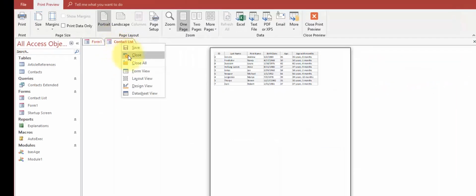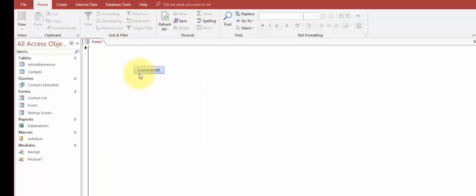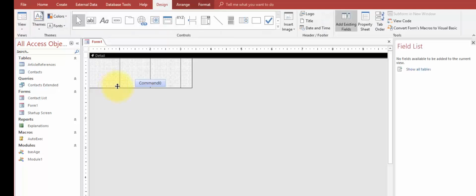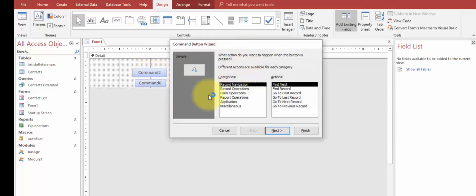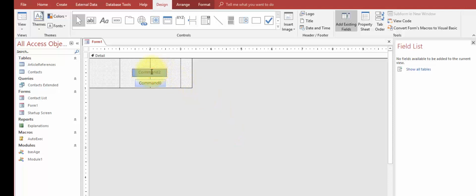Now I'm going to go back here. I'm going to close this form here, and I want to add another button. So I'm going to right click and go to design view. Inside design view, I'm going to add myself another button. When I add this button, this is going to pop up. I don't really want this, so I'm going to cancel that. And I want to actually change the name of this button.